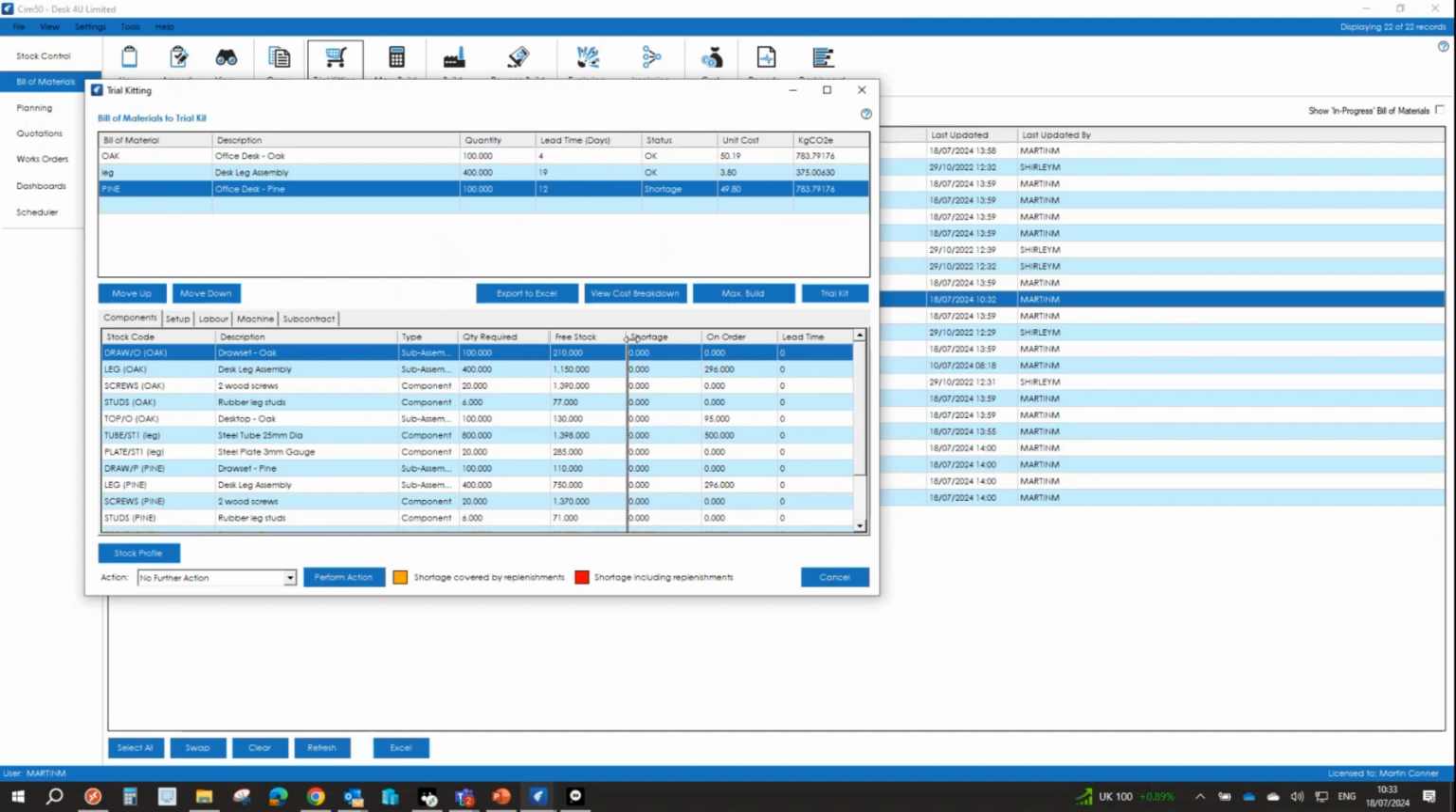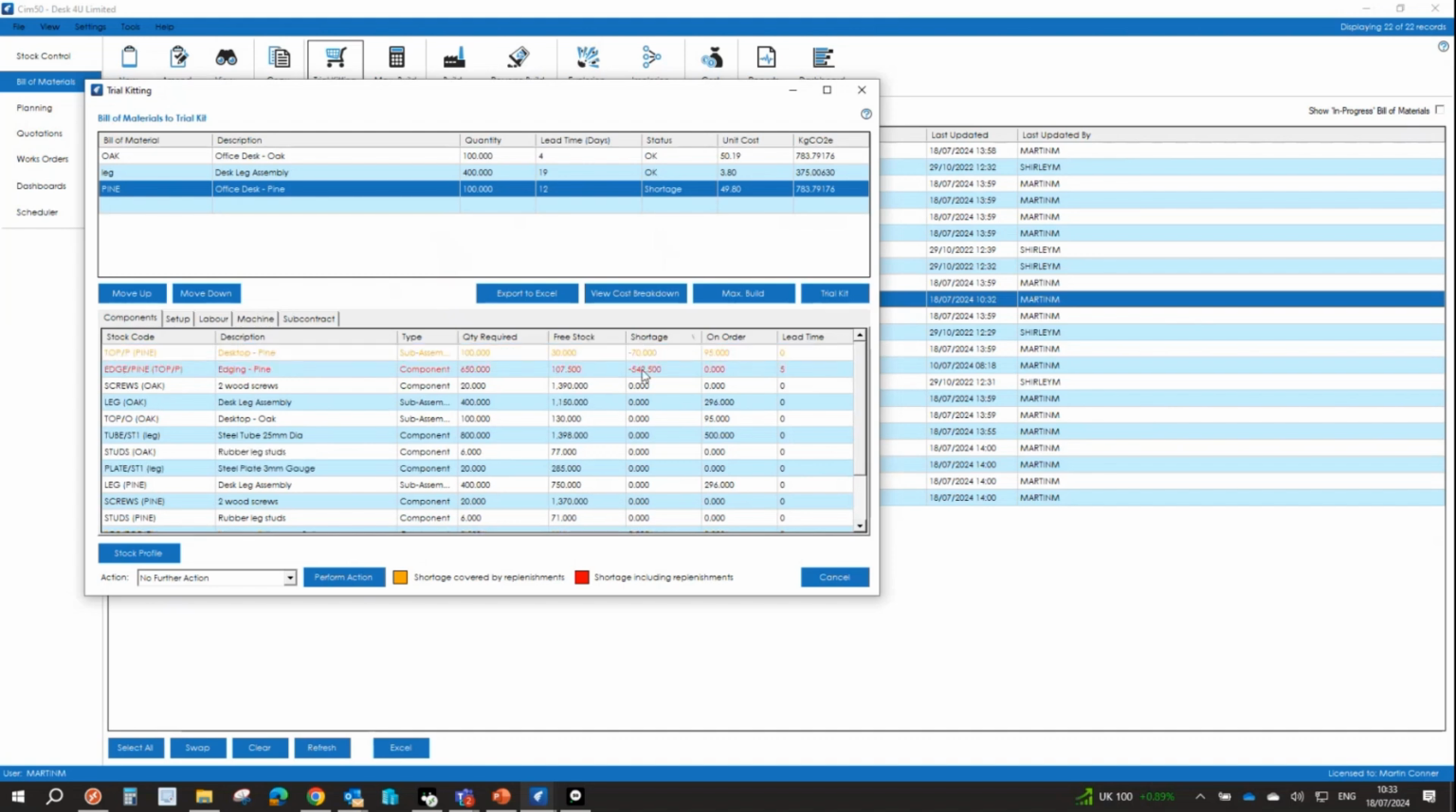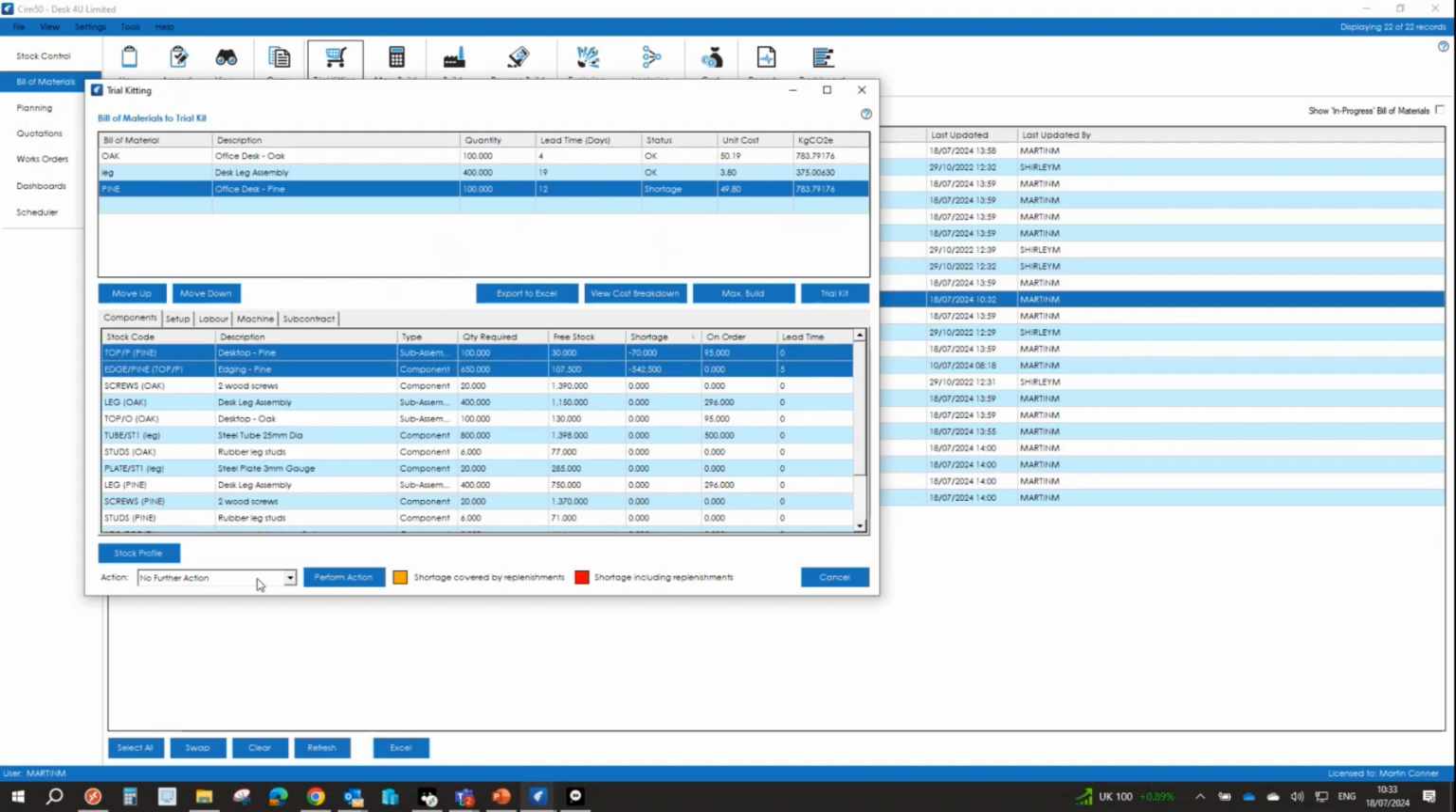Okay, and it will show us where we've maybe got a shortage. So we can start to see the shortages, and from here we can raise purchase orders and works orders for those shortages. Okay, and there's lots of other information available to us, price cost breakdowns. We can get to the profile, so links to other parts of the system.